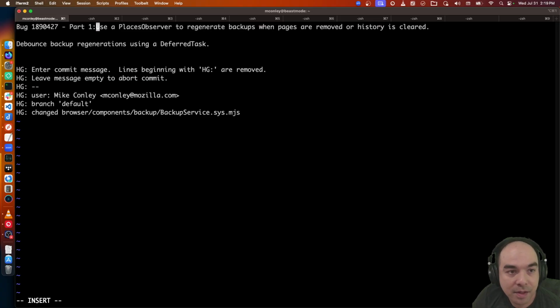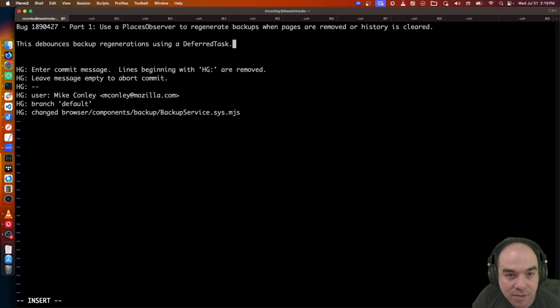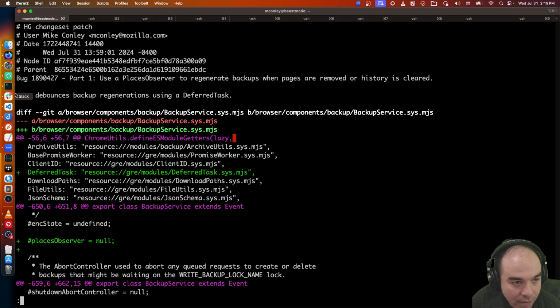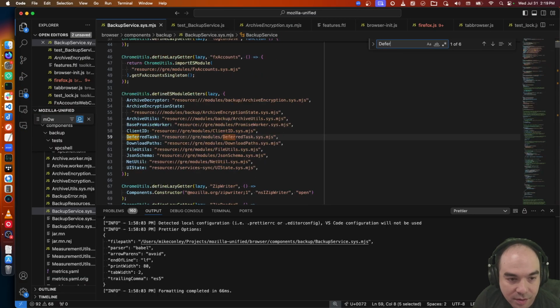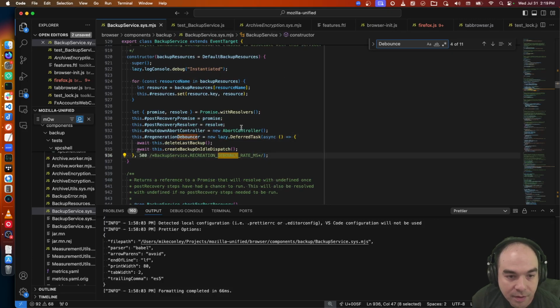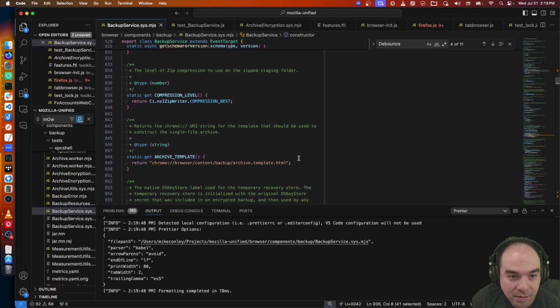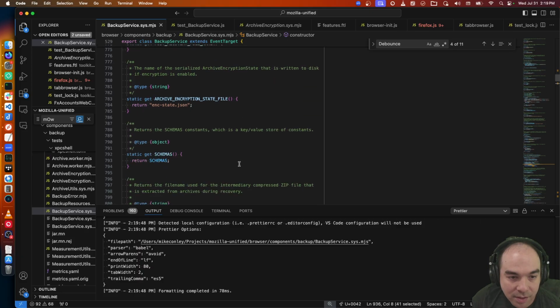Regenerate backups. This debounces backup regenerations using a deferred task. All right, so one thing I want to do is we're going to actually define this value, recreation debounce rate ms. I've picked half a second, but in tests we might want to decrease that somewhat.